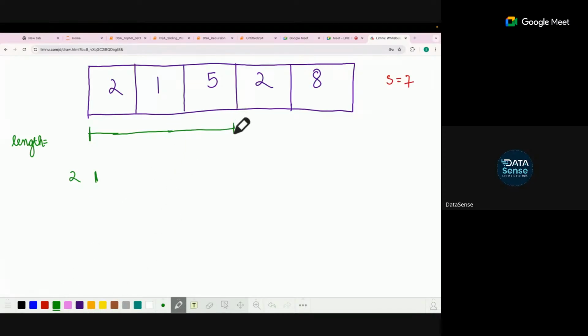I get 5. So what is the sum? The sum is equal to 8. Is 8 greater than or equal to 7? Yes. So the moment I find an array which satisfies the condition that the sum is greater than or equal to 7, I put 1 here, increasing my counter by 1. Okay.